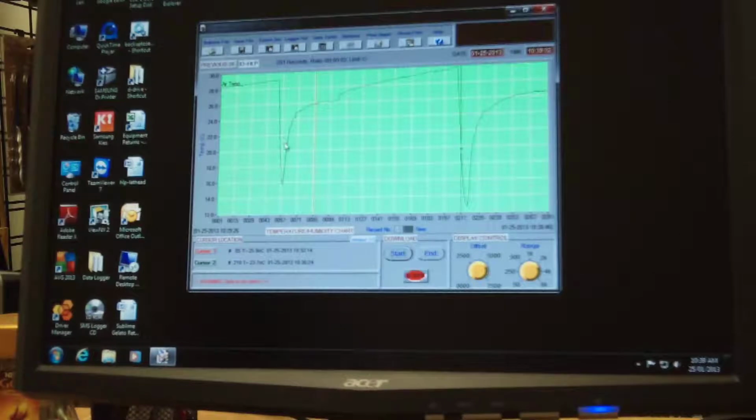So there's our graph, and you can see where I've taken the unit out and put it in front of the air conditioner to get the temperature to come down, just so that we've got something interesting on the graph rather than just a straight line across. So that's a temperature graph. The next process would be to save that file.